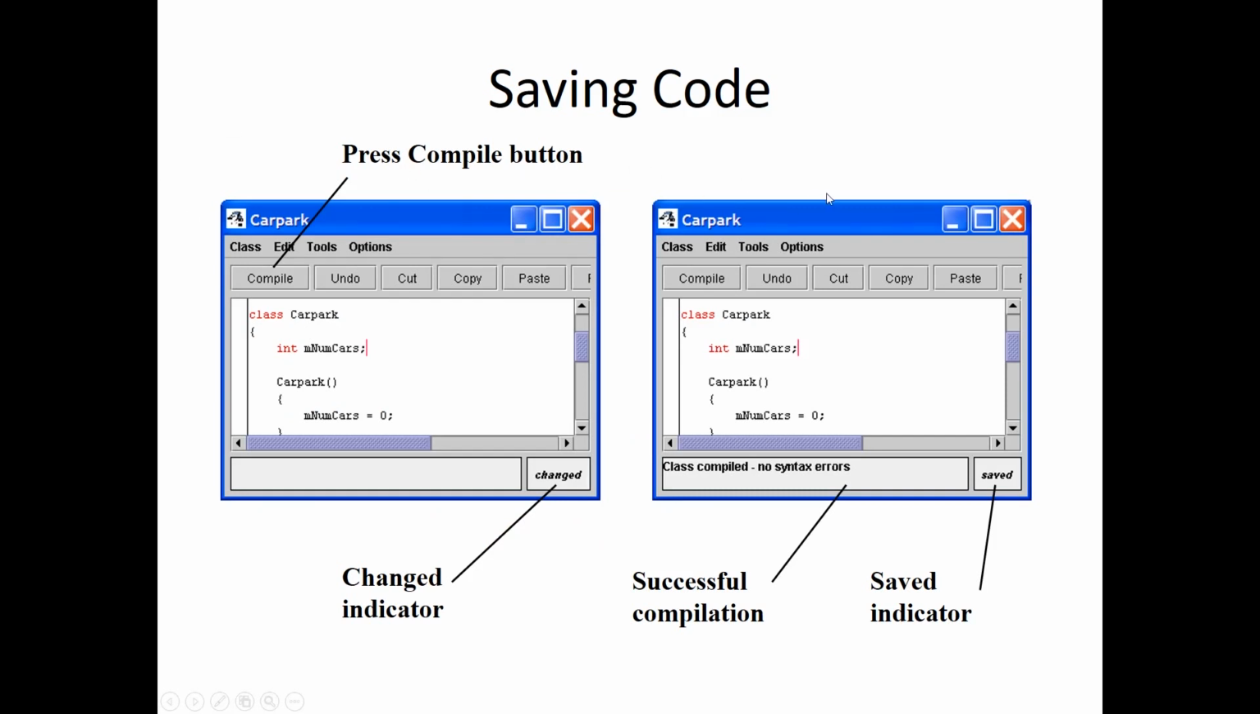There's two examples that I've shown you here. In this example, there's actually nothing wrong with the code. You hit the compile button, and what will happen is that if there's no errors, it will say that there's no errors, but at the same time it will be saved.